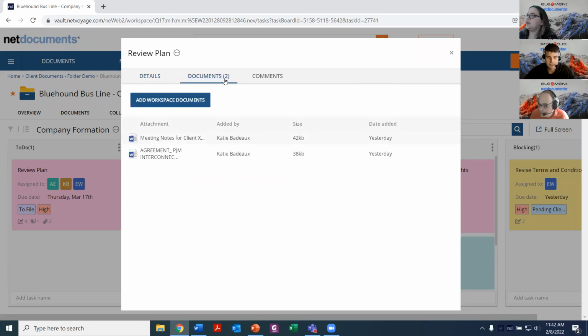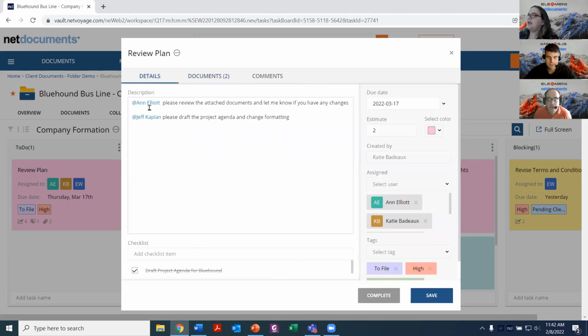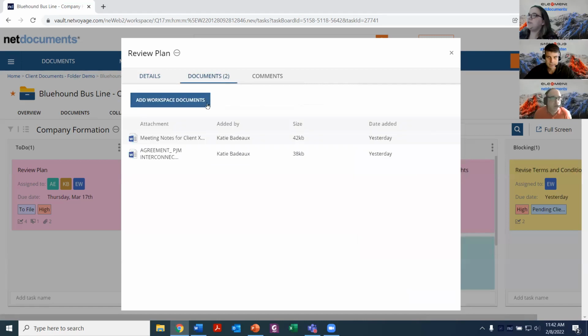One is our documents tab. So this allows me to reference workspace documents here inside of this particular task. So, let's say I'm coming in here and I'm asking Anne to review these files, there need to be actual files there, right? And these just reference existing NetDocuments files. So this is inside of a workspace. I'm inside of my Bluehound Busline workspace. So I can say add workspace documents.